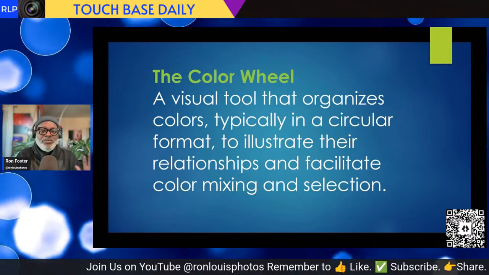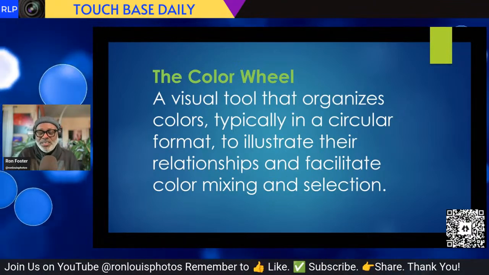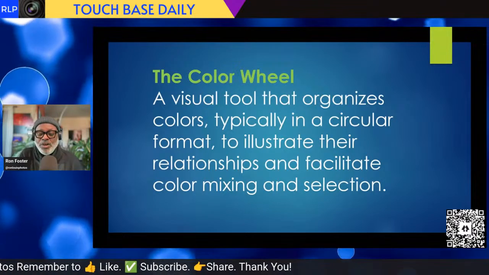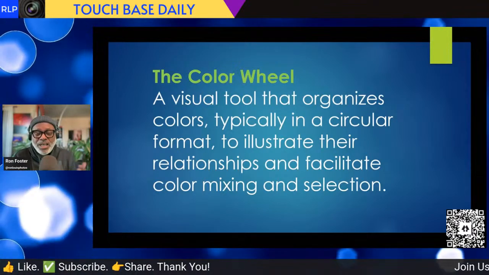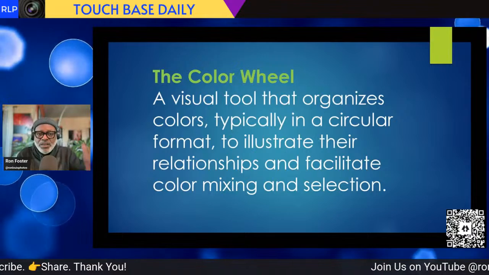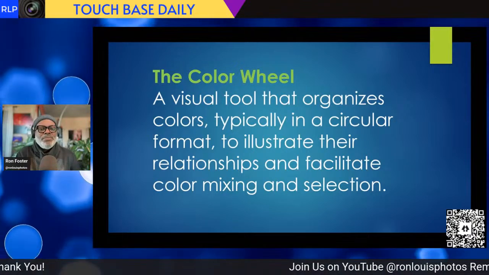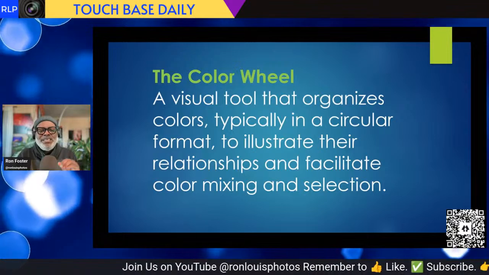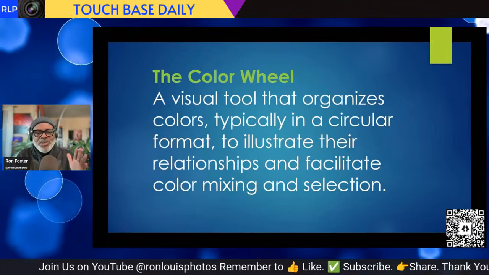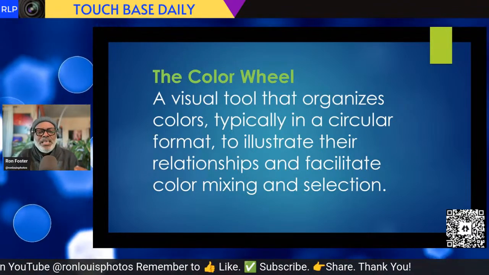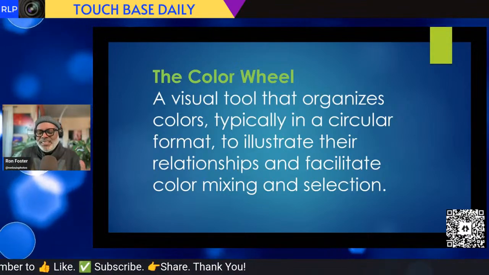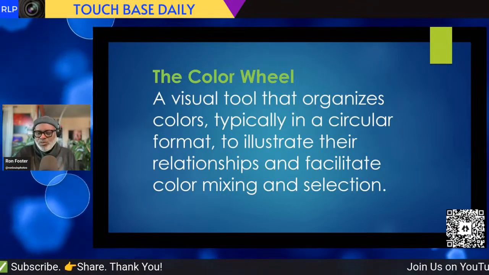I know a lot of you are like, Ron, you're a photographer. Why would you need the color wheel? Now, I use the color wheel because I'm also an interior designer. So in design, we use the color wheel. But here we go. The color wheel, a visual tool that organizes color, typically in a circular format, to illustrate their relationships and facilitate color mixing and selection. You're like, how does this work in photography?